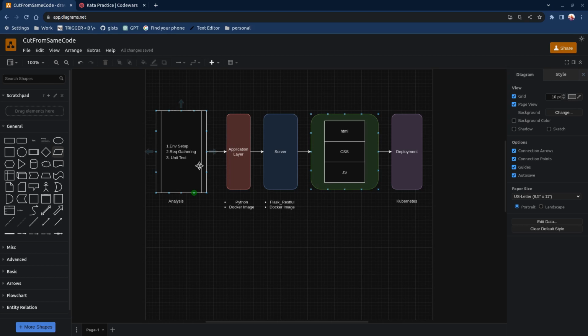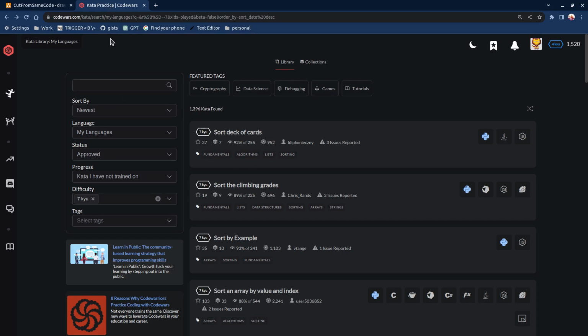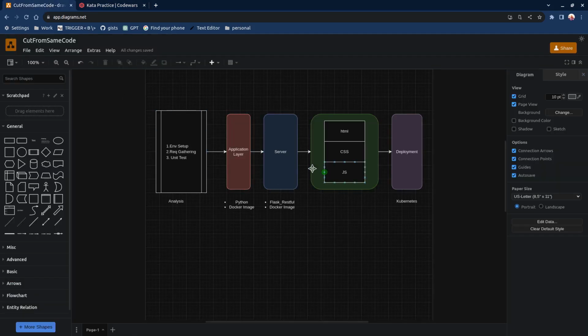So the challenge here is, I've just got a random puzzle from codewars.com. Here we're going to pick a challenge and solve it using these steps that you see over here. Then we're going to build an application layer, a server, and a UI, and we do deployment in Kubernetes. So that is the whole idea.